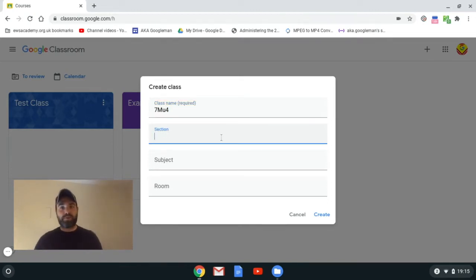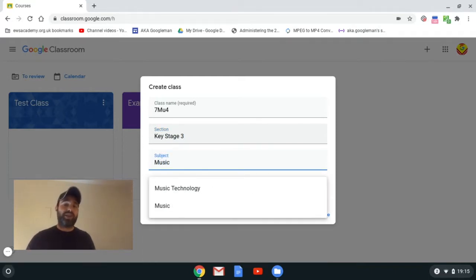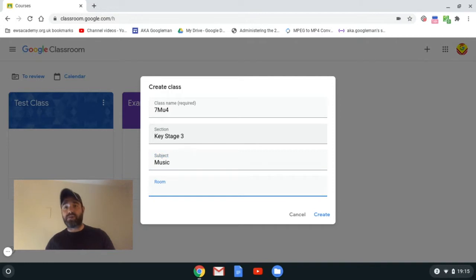I'm just going to set this one up here with a false year 7 music class ID. Under section, I'm going to put key stage 3 because that's what I use this for. I use that part to differentiate between my key stages. I will then put the subject music, obviously, because being a music teacher, that's what I would put in there. And if there's a set room number for that group, then we'll put that in there as well.